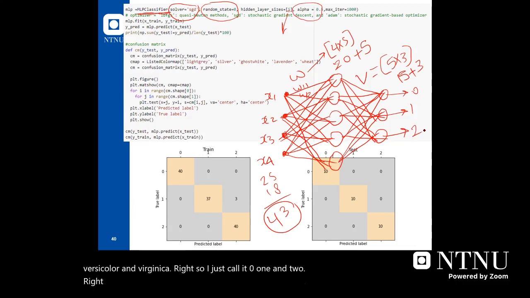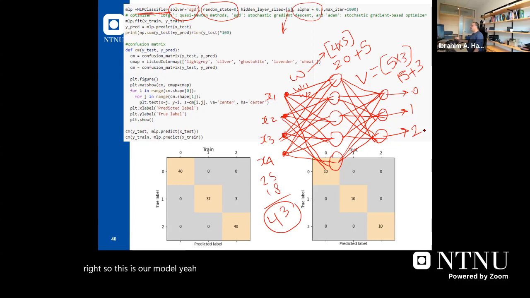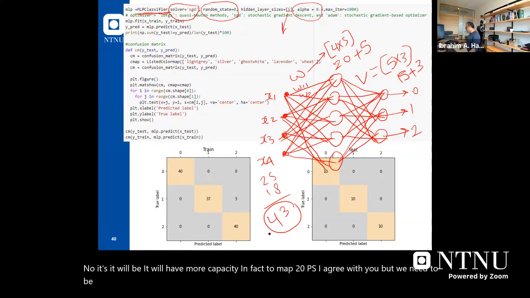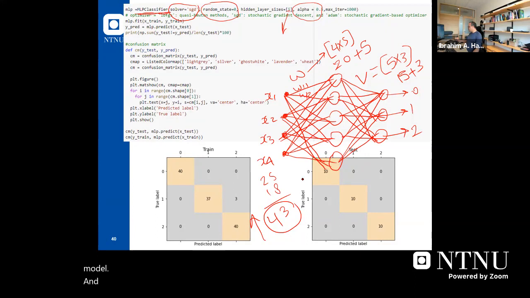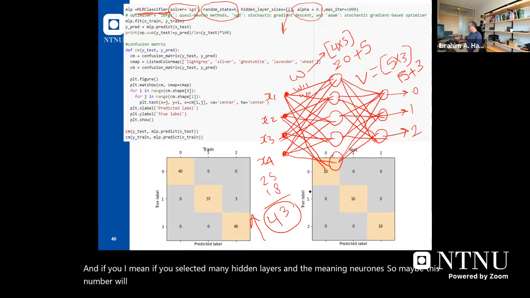Question: is it a general rule that the more total weights and biases a system has, the more flexible it is? No, it will have more capacity, in fact, to map it. Yes, I agree with you, but we need to be careful, because when the number of parameters increases, you need more data to train your model. If you select many hidden layers and many neurons, this number will increase a lot, and in this case, maybe your data set will be too small to adjust all those weight values.